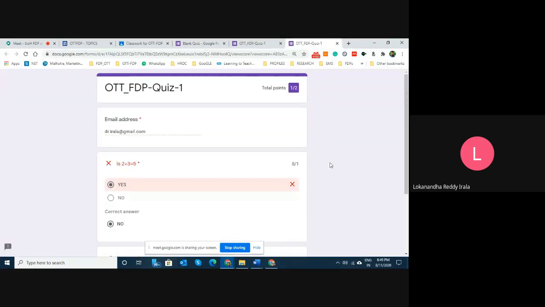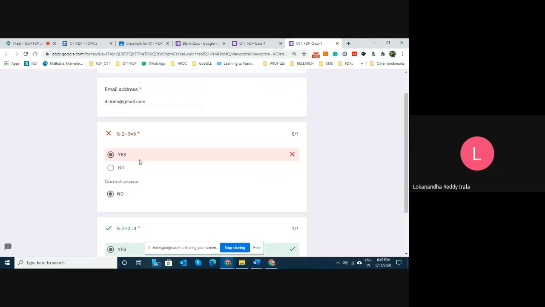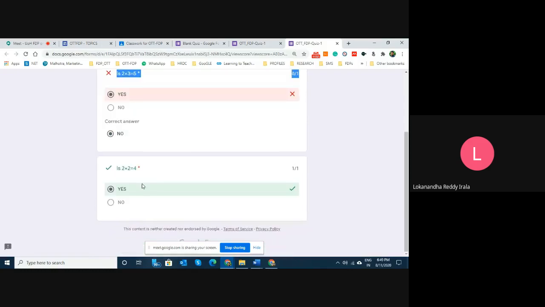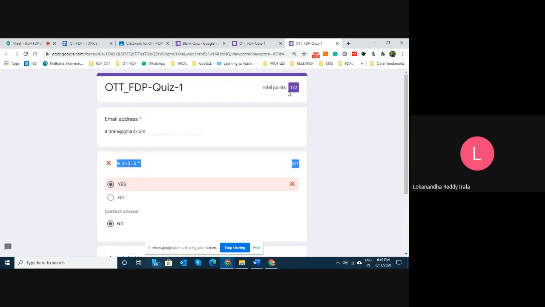So is 2 plus 3 equal to 5? Actually, it is equal to 5, but I have wrongly marked no as the correct answer. Right? So now it is not giving him any mark. Is 2 plus 2 equal to 4? It is yes, he is given 1 mark. So you got 1 out of 2 marks. Now, this kind of issue will be exposed if you allow people to see the score upon submission.